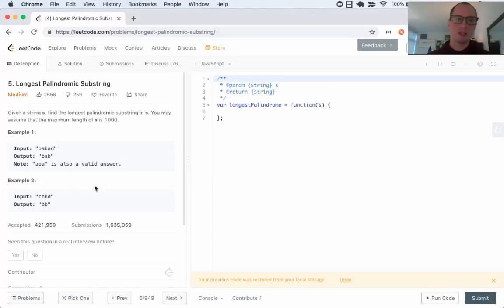Hello everyone. Today we're going to be solving the problem longest palindromic substring. Given a string S, find the longest palindromic substring in S. You may assume that the maximum length of S is 1000. So the input here is BABAD, and the output should be BAB or ABA.